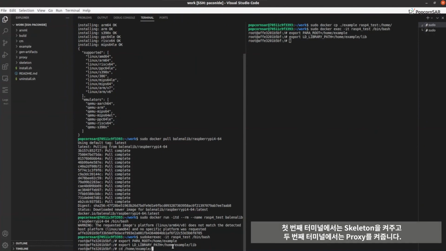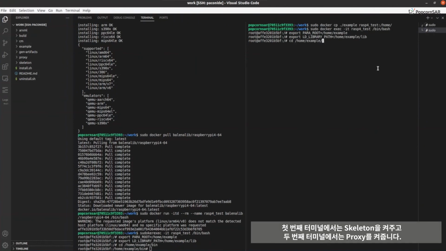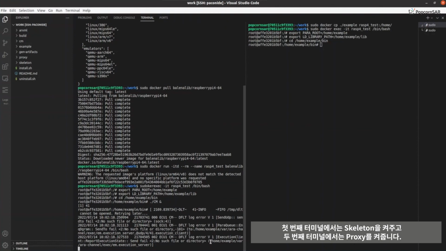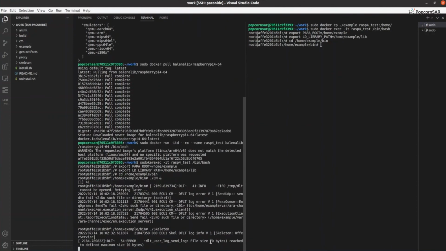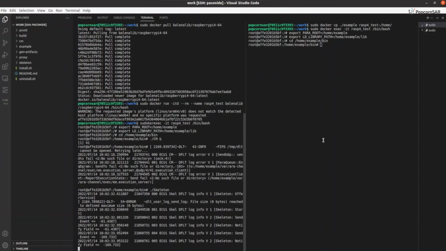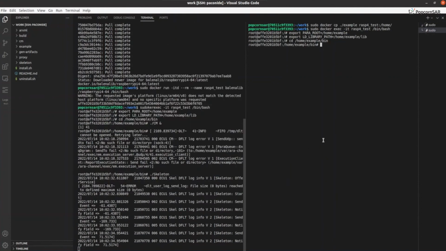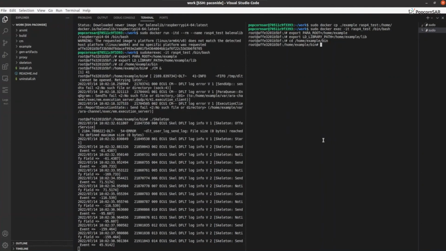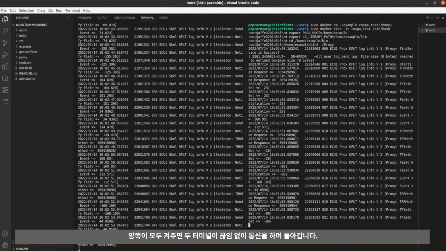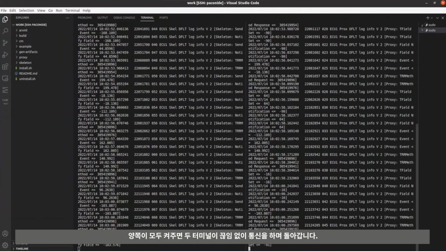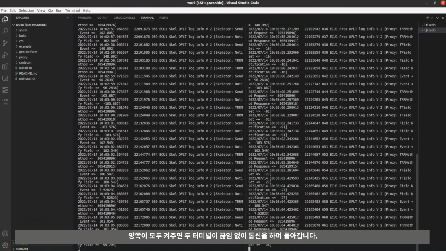Turn on skeleton at the first terminal and turn on proxy at the second terminal. When both sides are switched on, both terminals are constantly communicating and returning.